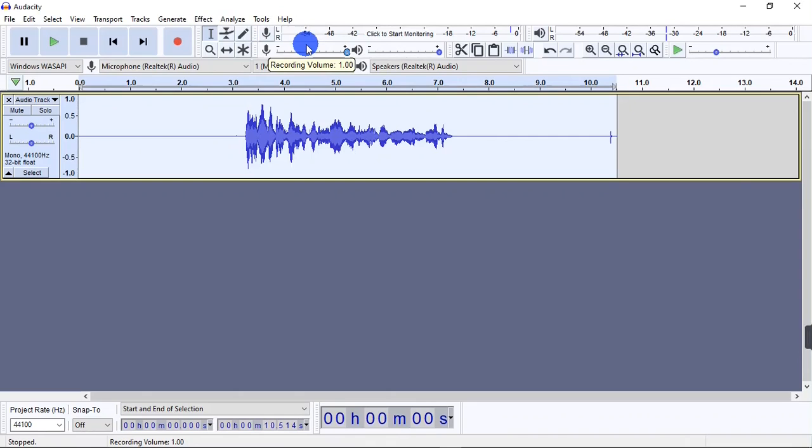So now let's listen to the voice record again to see if the background noise is still there. This is me making a voice record to show you how to remove background noise in Audacity.